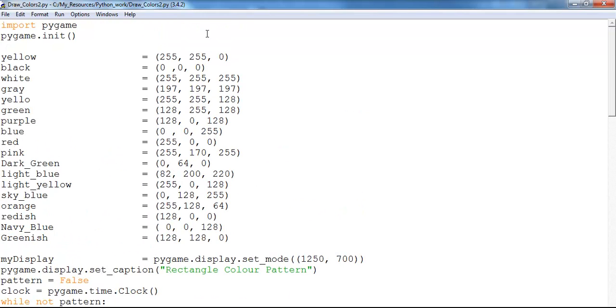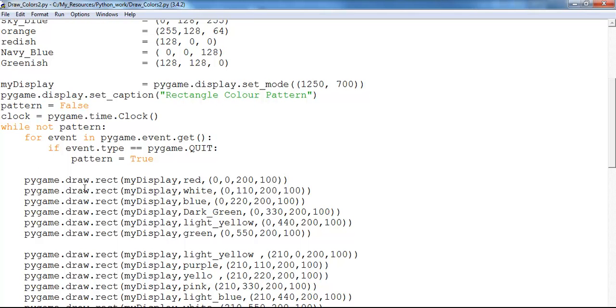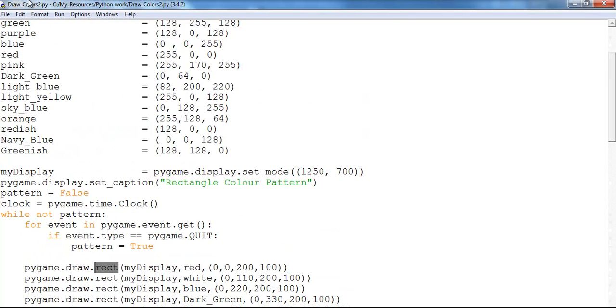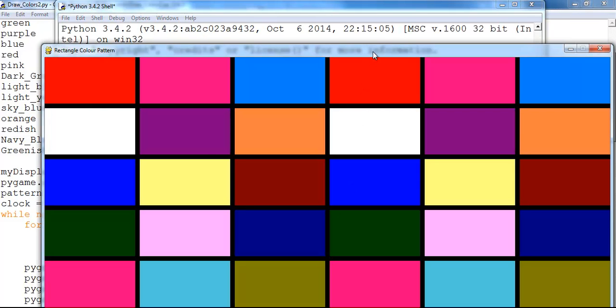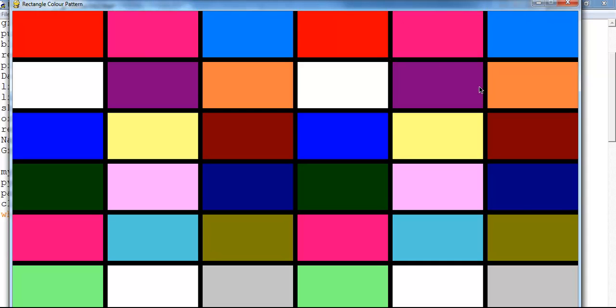Okay, welcome to the second part of my color pattern tutorial. In this case, I will be changing all of the rectangles to circles. So let me just run this one to remind you how it looks. That's how it looks, but now all of the rectangles will be converted to circles.